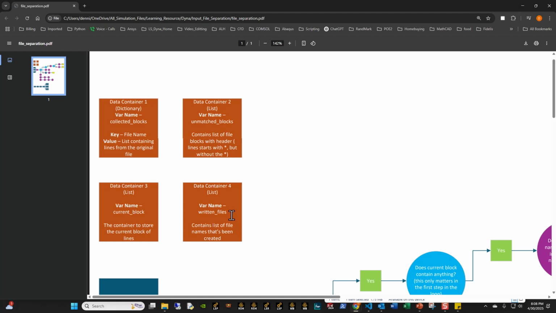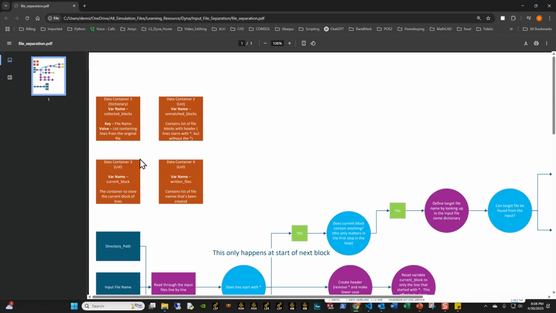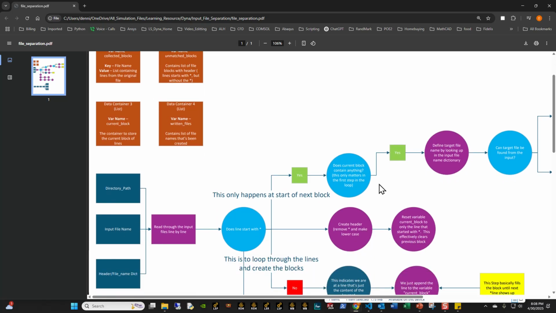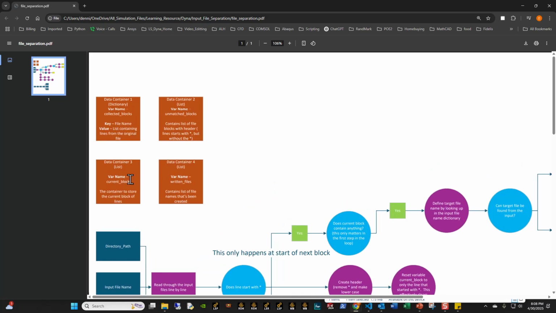And the written file is a list that's going to contain all the file names, so I can add the include file into it. That's the general idea of having these four data blocks. All the data manipulation I'm doing in the code is essentially either writing stuff into the container, or acting on the container, or taking stuff out of the container. That's all it's going to do.